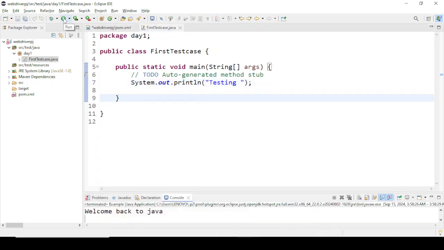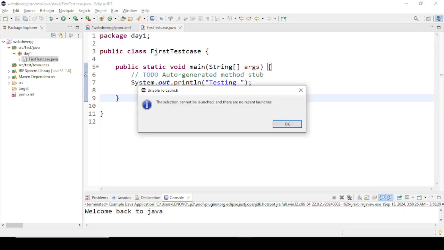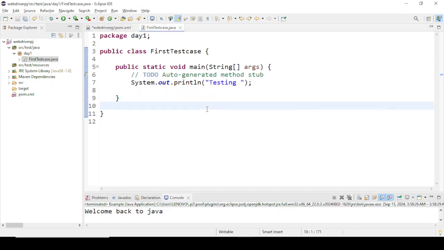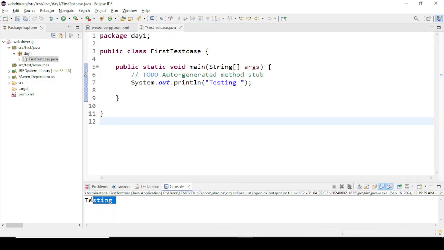There is one small button with green color. This is the run button. So click on this one. Testing print. In this way you can run our test cases in our Maven project.